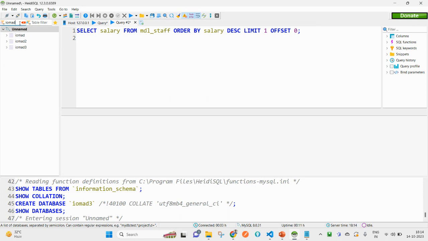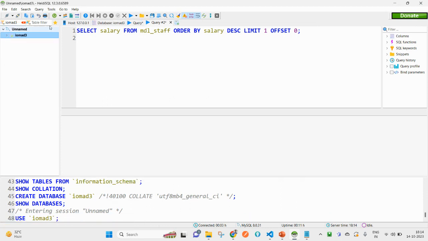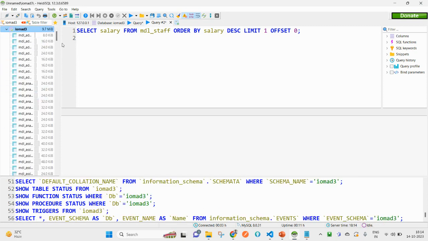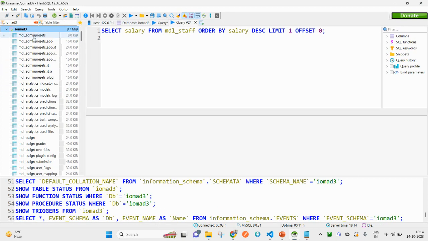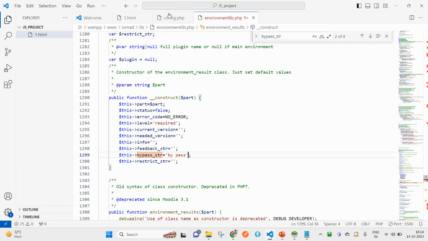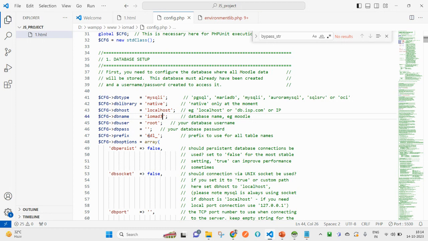At the same point of time, you can also see here that all the tables have started creating inside this DB. You just created IOMAD 3, and your prefix was MDL underscore. That's why all the tables will start with MDL underscore. If you want to prefix with any different name, you can change this before the installation.